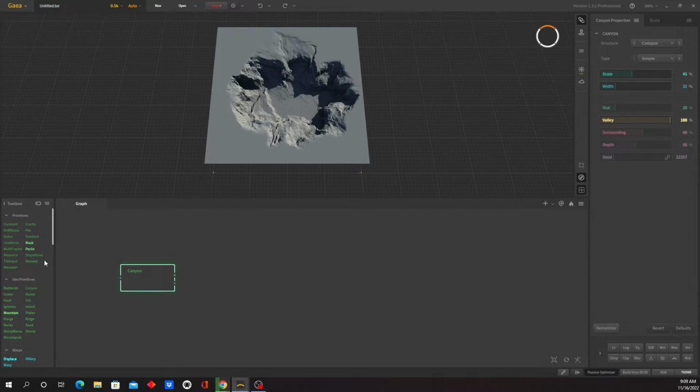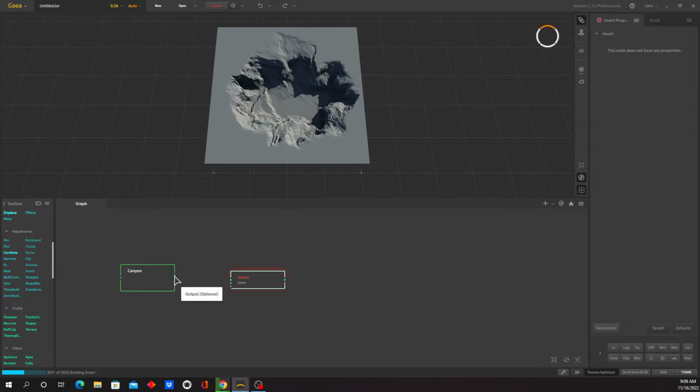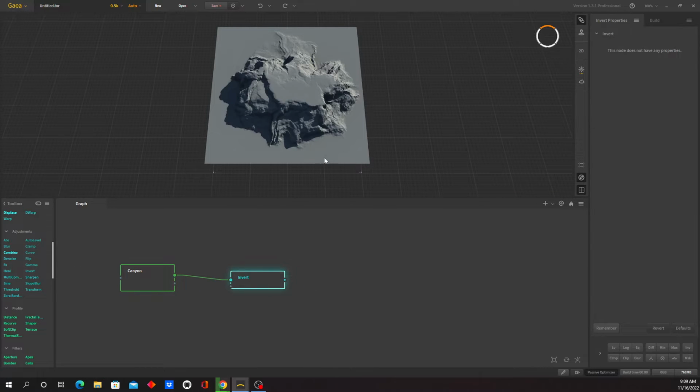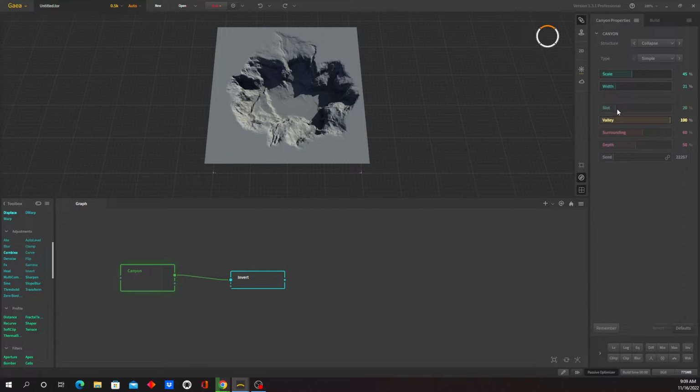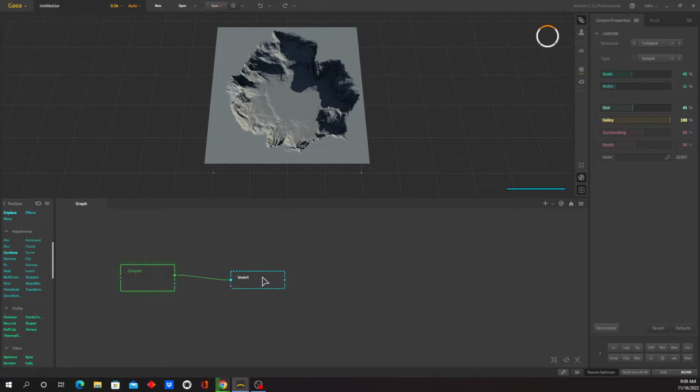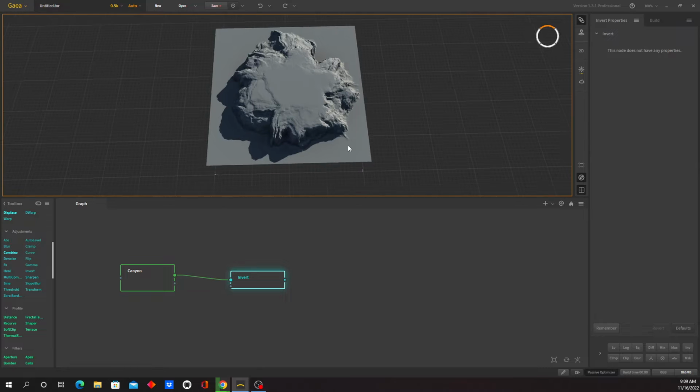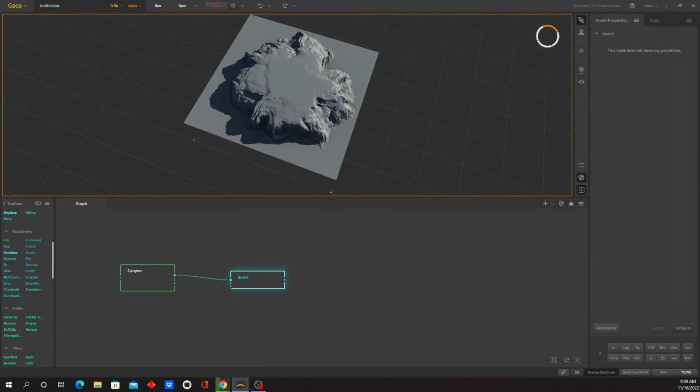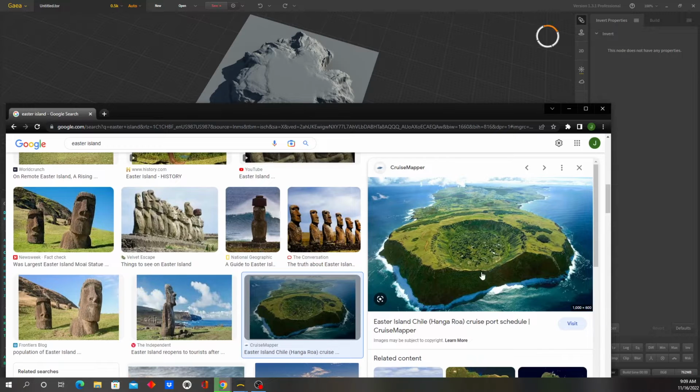And you can probably figure out what we're going to do next. We're going to look for an invert node, which I believe is blue. There it is. We're going to plug that in. And here it is, here's our island. To create maybe a little more tabletop, maybe we can work on this a little more here. There we go. Okay, so that looks pretty close to what we're looking for. Something of this nature will work.